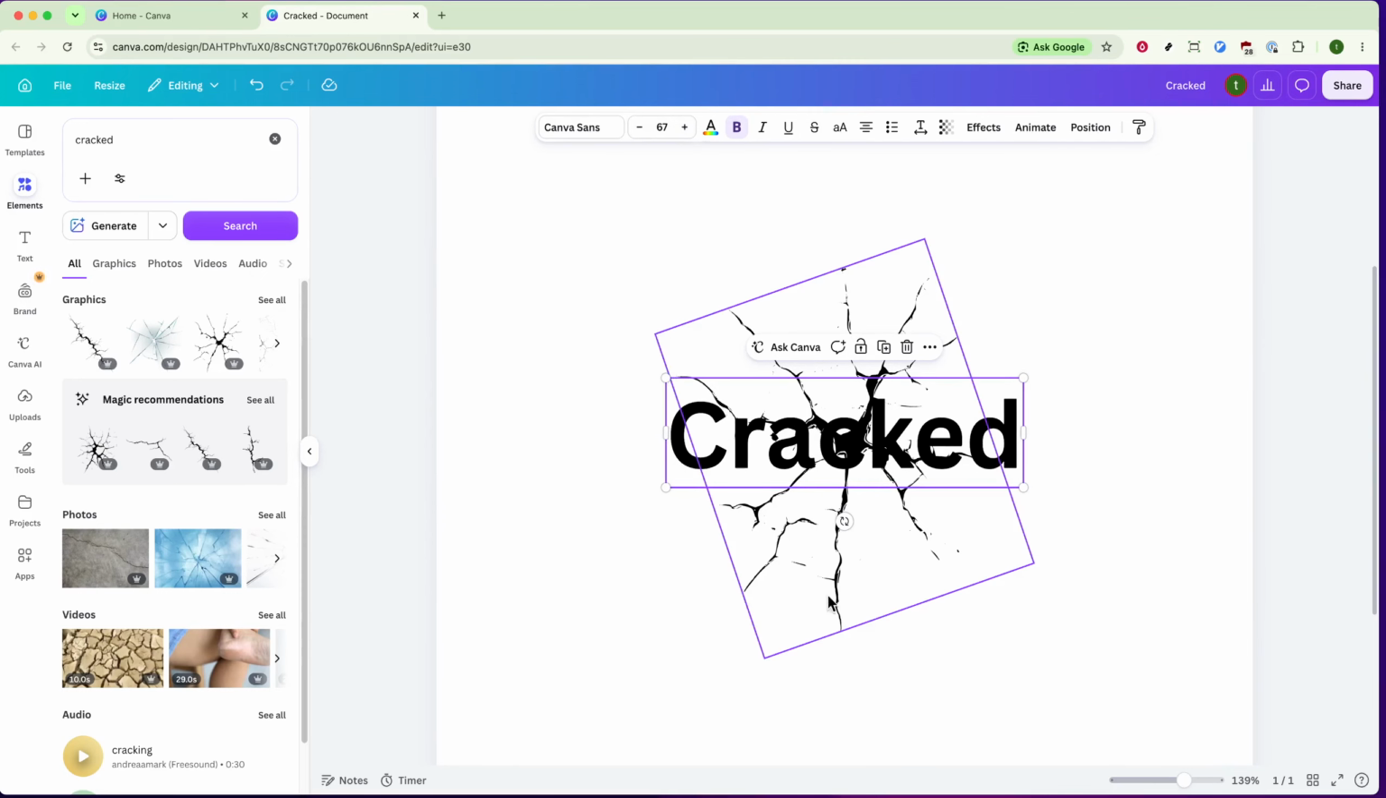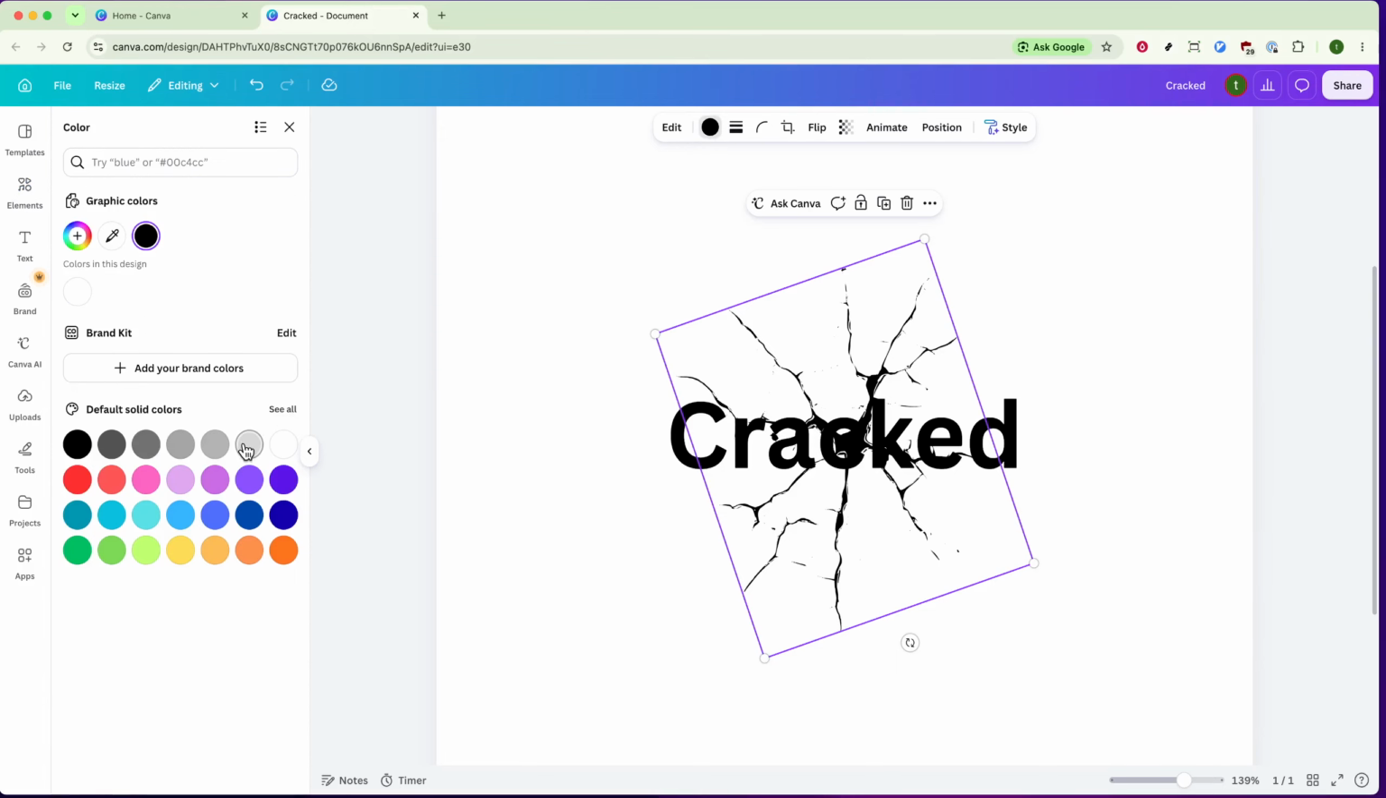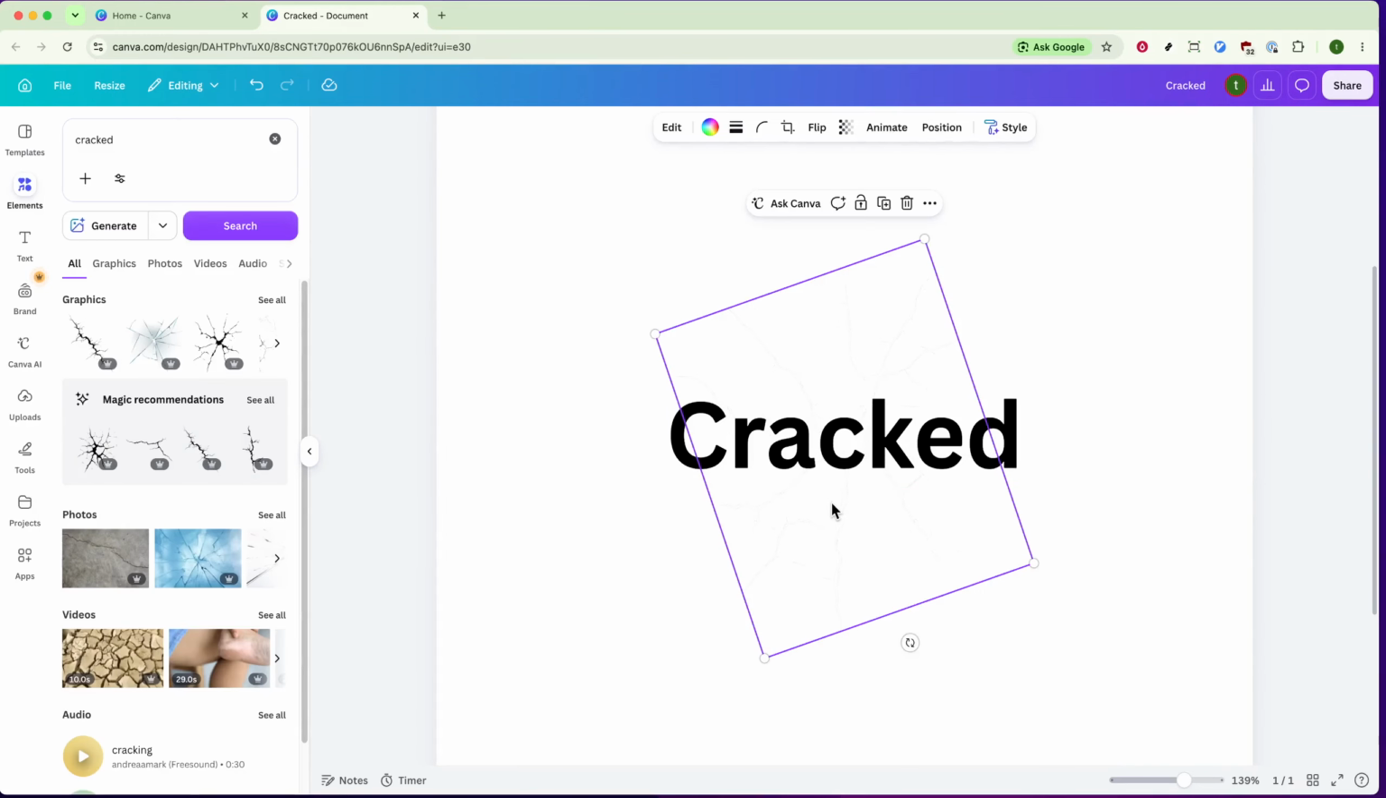Next, you'll want to adjust the color of your text to create a strong contrast against the background. Click on the color tile in the top toolbar to change the text color. If your cracked image is dark, choose white for your text. If the image is light, go with black instead. This contrast ensures that the cracked texture stands out clearly and enhances the overall effect.